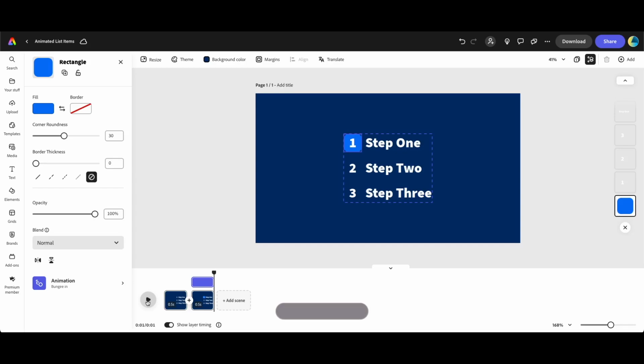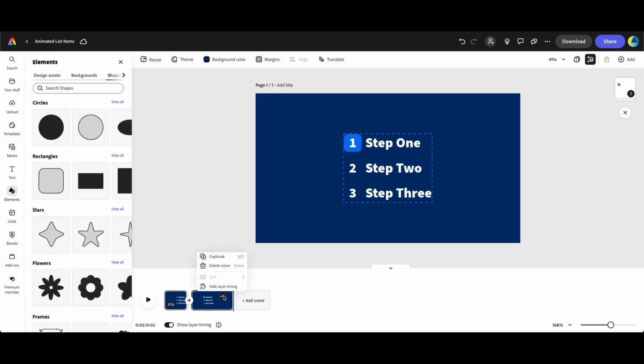So I guess this completes the entire intro section of our list items animation. Let's see it. Actually, let's make the bungee animation's length or duration 1 second. It looks smoother this way. Much better. Then I'm going to duplicate this scene.